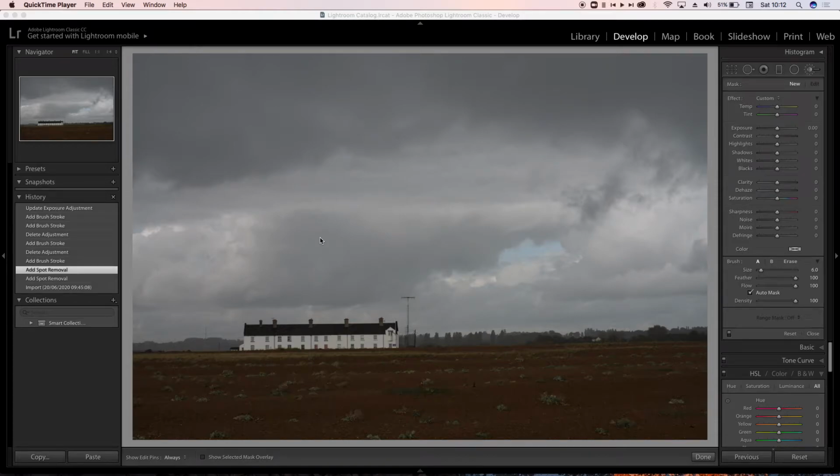This tutorial is how to use the adjustment brush, radial filter and graduated filter in Lightroom, and how to adjust them to get exactly what you want. This also works in Adobe Camera Raw in a very similar way. Now this is just an image in Lightroom that I have in the develop mode, and it's some houses in the landscape, and I want to brighten up this row of terraced houses.